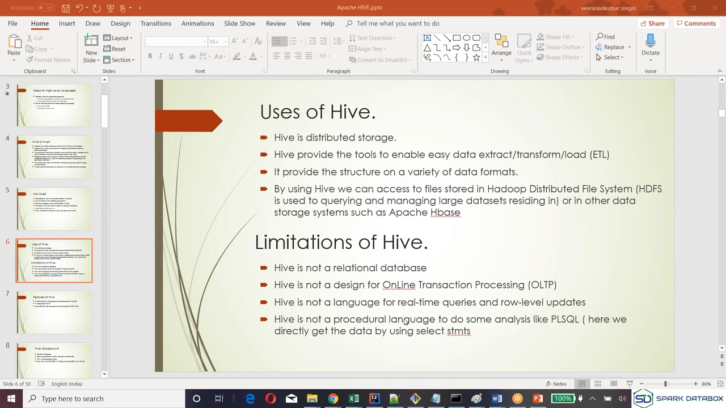Okay. Hive is not PL SQL. It is not exactly an RDBMS, because it has so many differences. We'll discuss them one by one, so you will easily come to know. The main purpose of Hive is ETL kind of operations that we do.